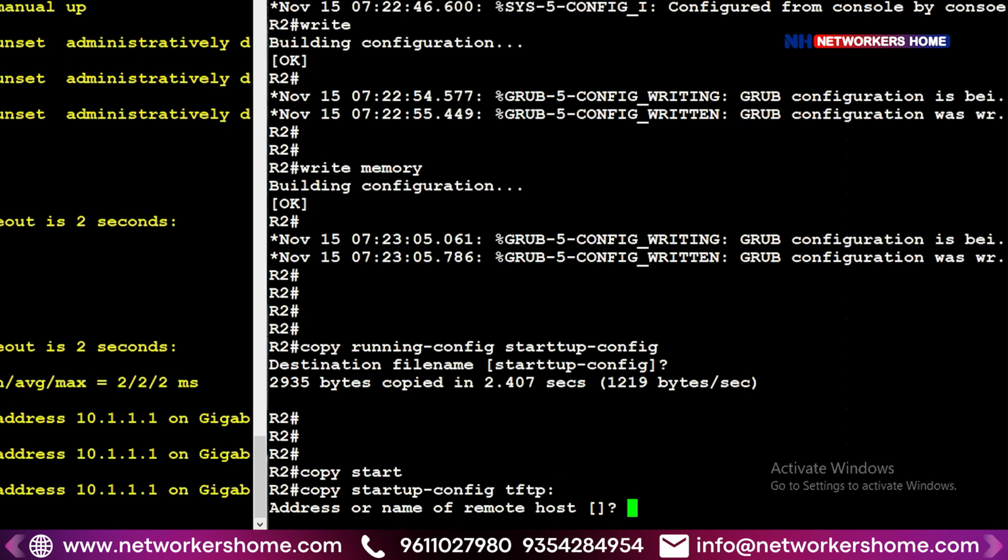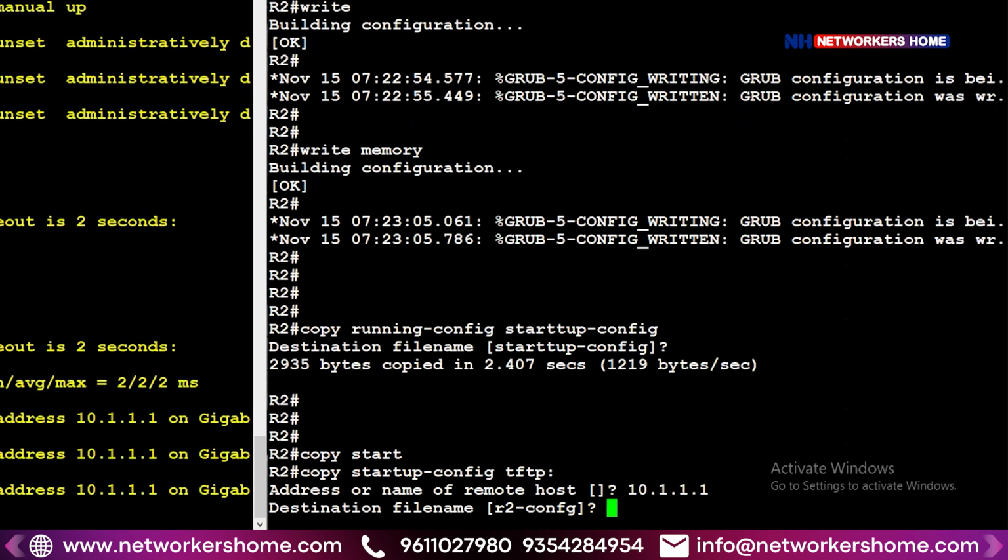Okay, so it will ask you for the address or name of your remote host, which is the TFTP server IP address. Say, for example, I'll give it 10.1.1.1 as of now. It's not my TFTP server, but I'm giving it here just for reference to show you what things it is going to ask. Then the destination file name, the name you want to save it with. So say I want to save it as R2 startup config. This is the name I have given here.